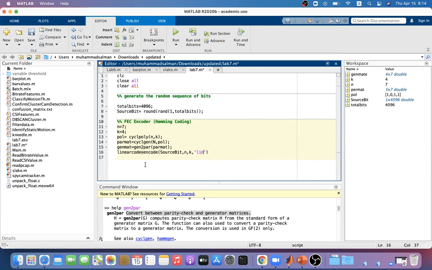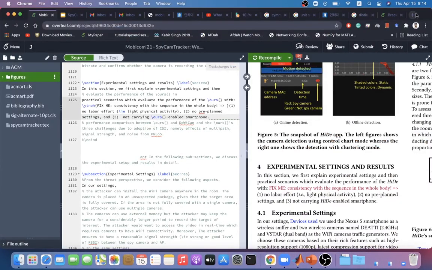So there are several types. If you see the help of the linear coding or the help of encode, if you just type it, or you just search for the encode on the network website, then you will see that there are various ways to do the encoding process. So I'm just choosing the linear one. Instead of linear, I think there is also the Hamming. Let me show you how it is done.